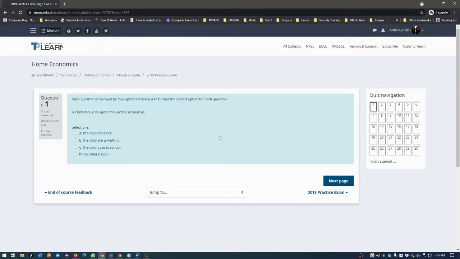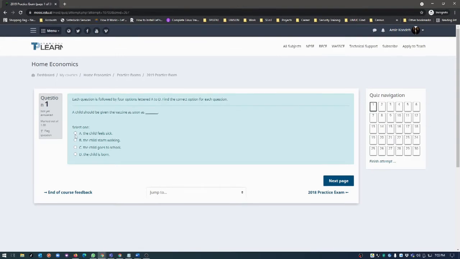And once you're in the quiz, there are several things to note. Make sure you read the question carefully and then proceed to select your answer. You can select whichever one is the correct answer, or you believe it's the correct answer, and then go to the next page.